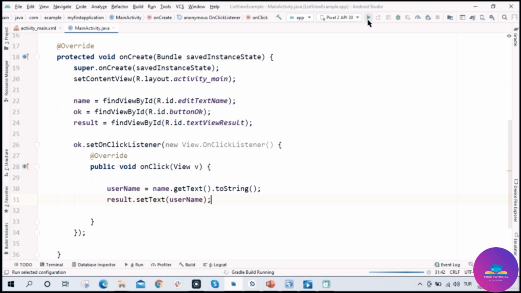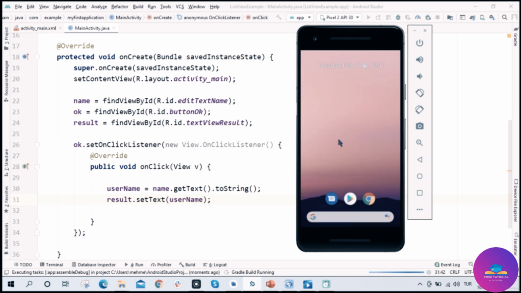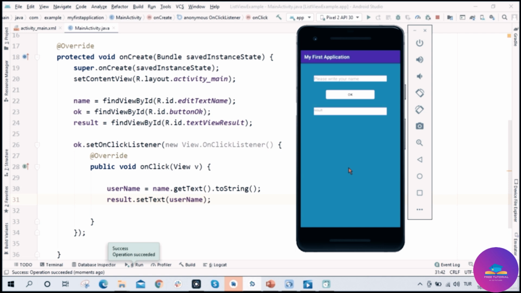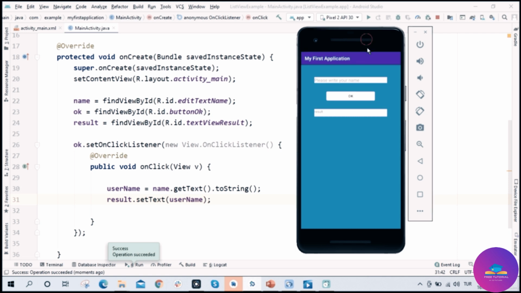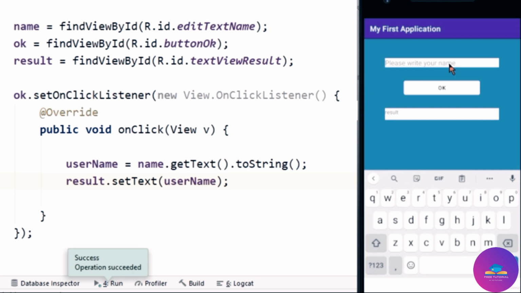So let's run the application and see how it works or not. All right, so the application opened. And I'll just write here name and click OK. Good, so it's working, right? So it takes the name I wrote in the edit text and then writes it to the text view instead of result. So I think that's plenty enough for this video.